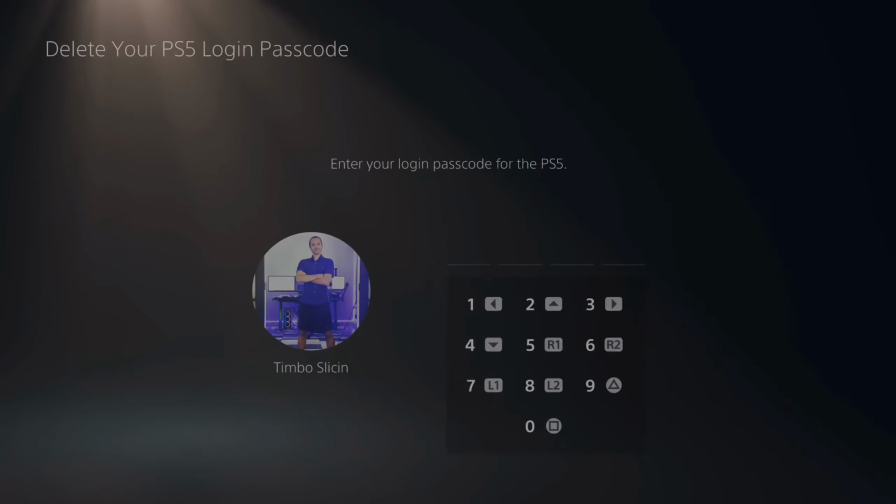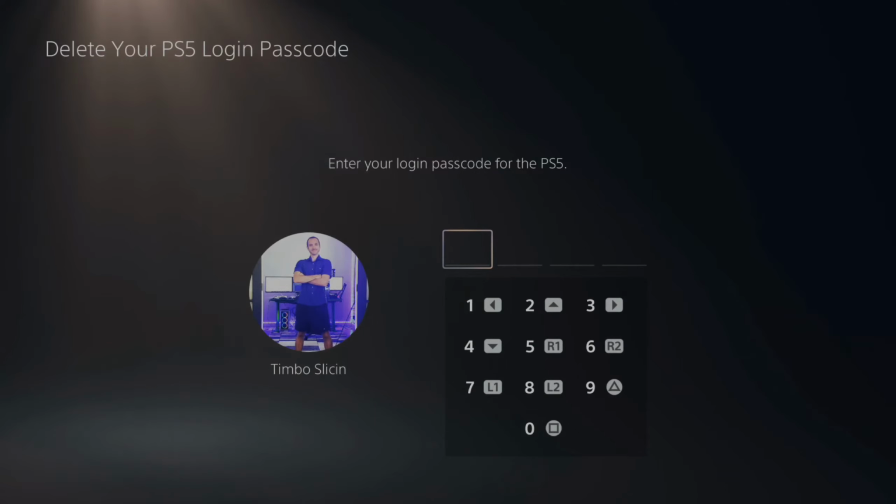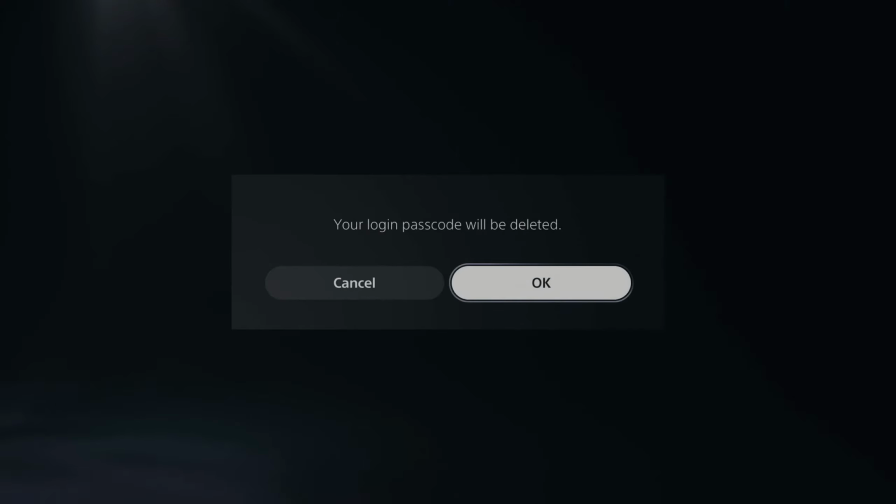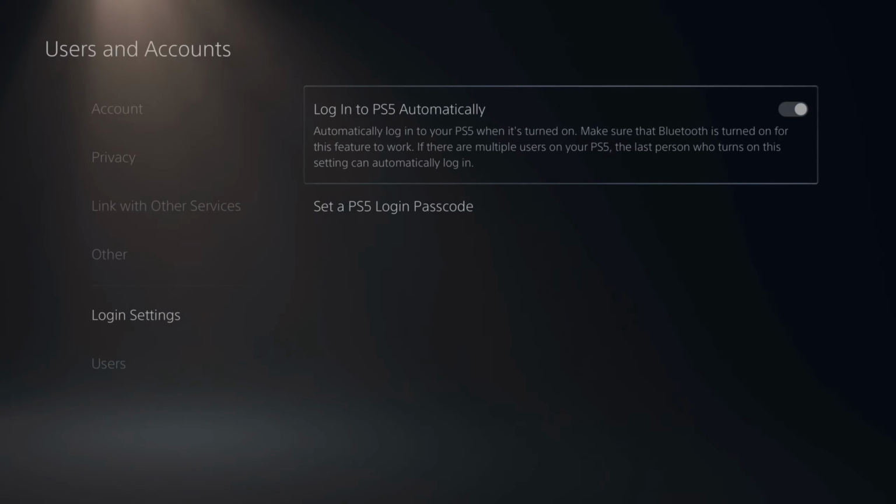So let's select this. Then you have to enter in your passcode. Let's type this in right now, and then go to OK. It says your login passcode will be deleted. Okay, awesome. Now I have it set up to log in automatically on my PlayStation 5 account.